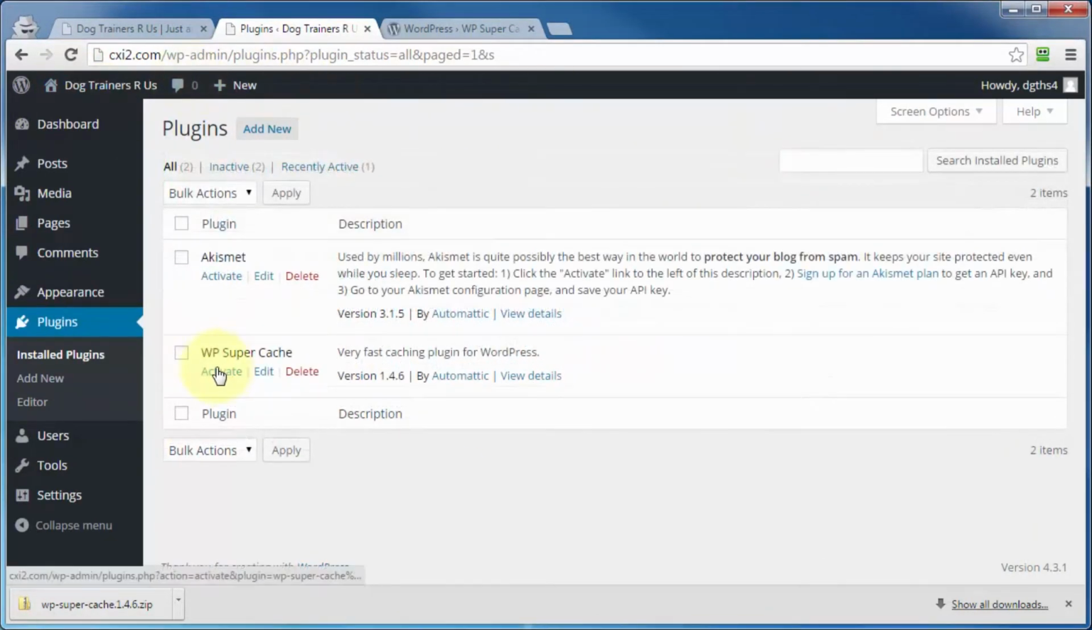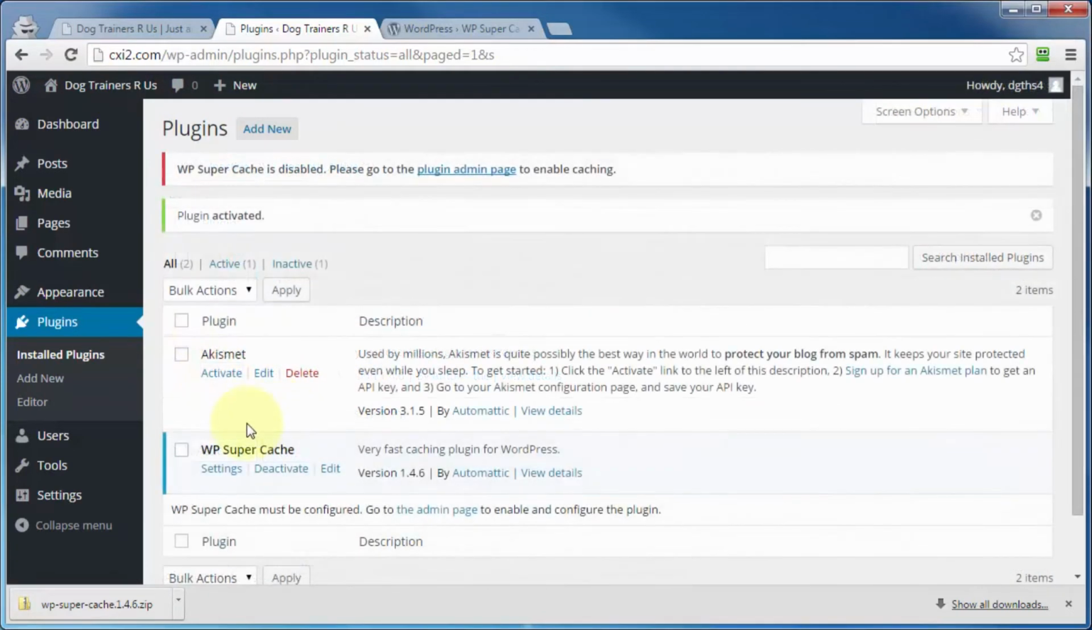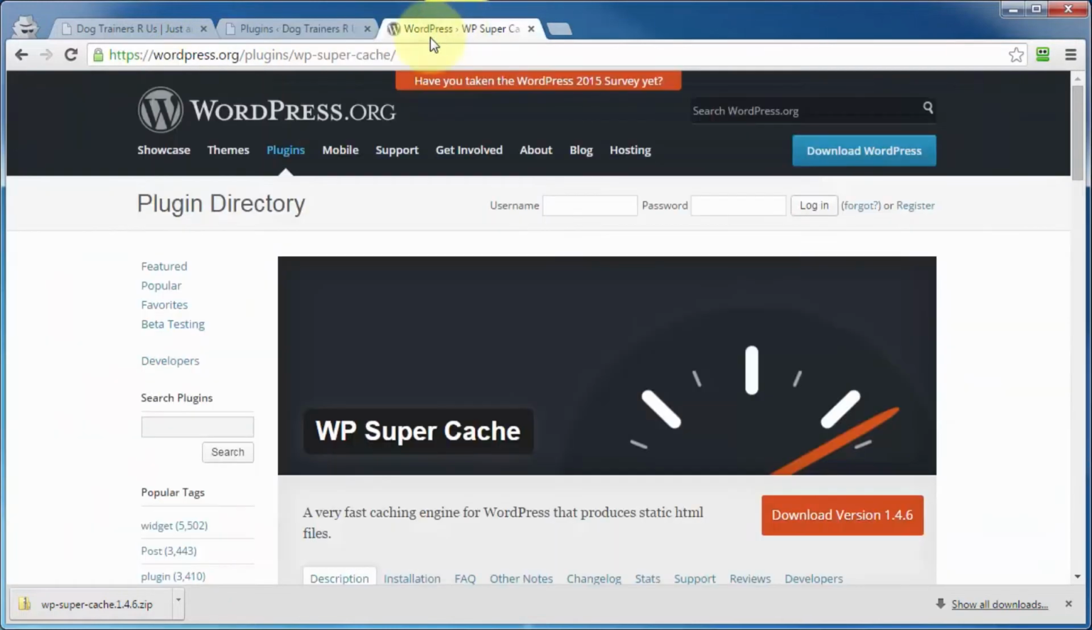Now you can see that this plugin has been installed, but it's not activated. Click on Activate, and just like before, it's completely activated and we're ready to go. So that's the two ways in which you can install a WordPress plugin, and two places you can go to search for WordPress plugins, directly from within your WordPress site or from WordPress.org.